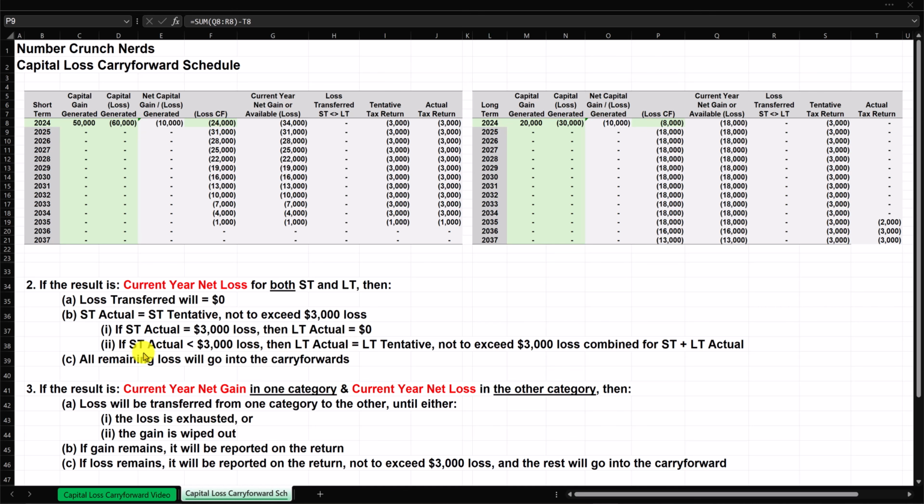Now, if the short-term actual is less than $3,000 of loss, then the long-term actual will equal whatever the long-term tentative deduction is, but not to exceed $3,000 of loss combined for short-term and long-term actual, as we just said. Let's see if we can set up this situation in the schedule above.